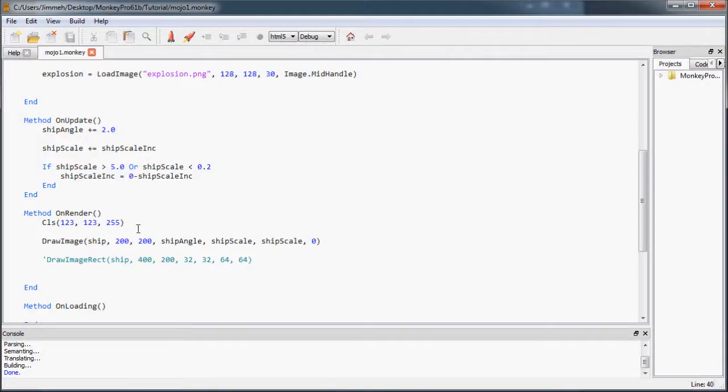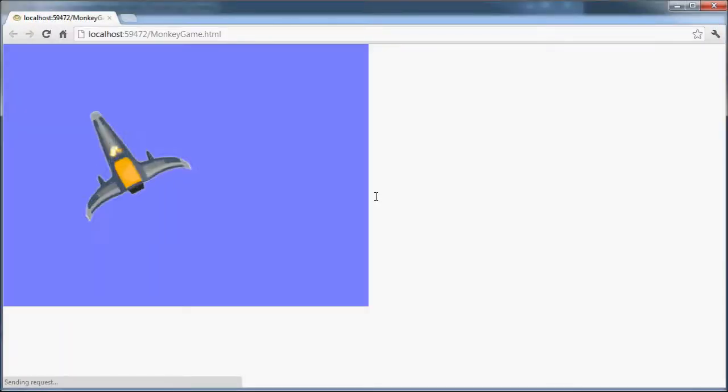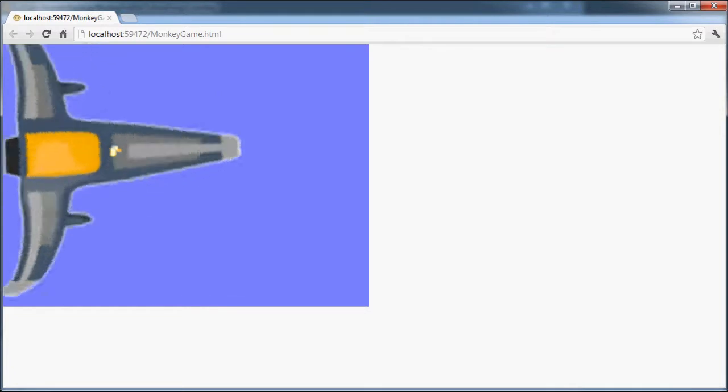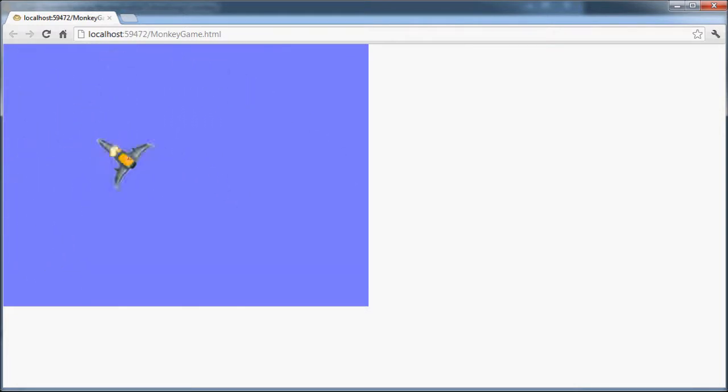So now let's say we want to explode this thing. I know that's what we've all been waiting for. So let's draw our explosion image to the screen. And we're going to put it right where the ship is, so our ship explodes, and run this, and it should just explode, right? Well, no. It's only drawing the first image of our explosion animation. We actually have to animate it ourselves.